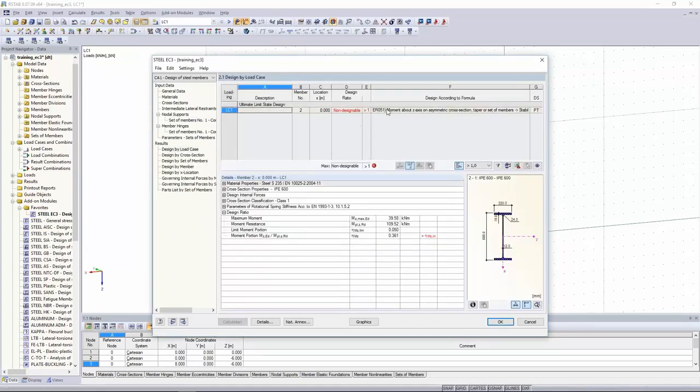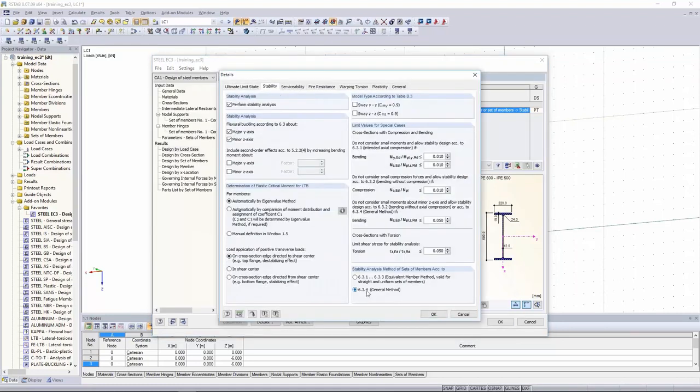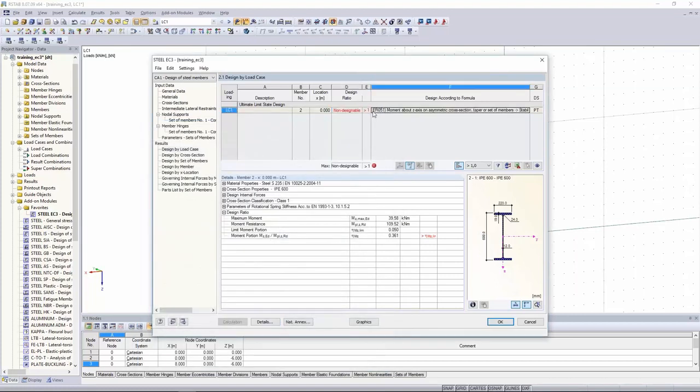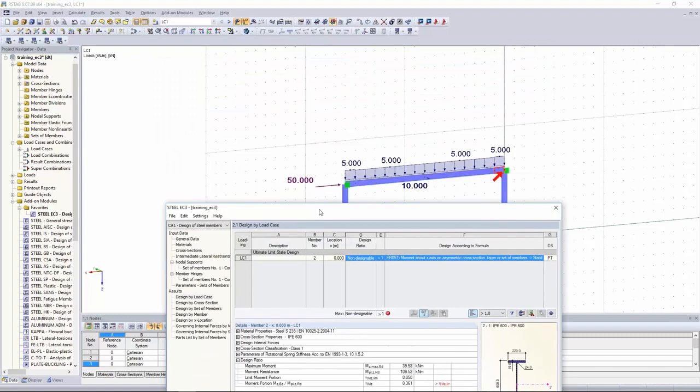But there's a warning message coming up, which says that there's a moment about the z-axis, of course, and this is not allowed for this design method. The design according to chapter 6.3.4 allows only a loading in plane, and this bending moment Mz is due to a loading out of plane. And now we come to the problem where you probably need this new module Warping Torsion, because the question is now how to get this design done for this loading and this model.